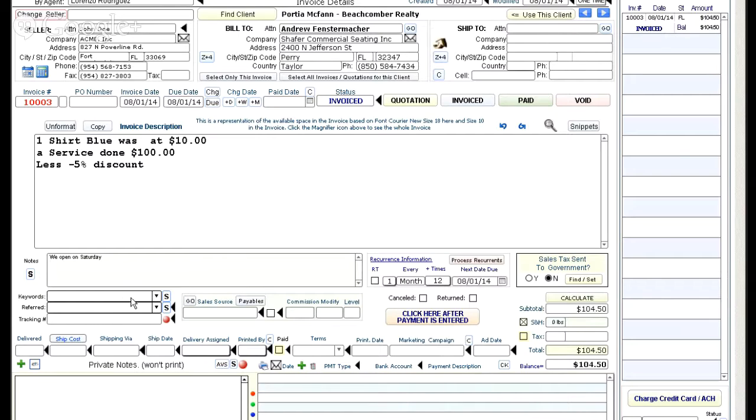Keywords, this is also interesting. Why? Because you can then find particular invoices. So this could be whatever you want. You can put here whatever you want, but I'm going to put here key one, just for the fun of it.